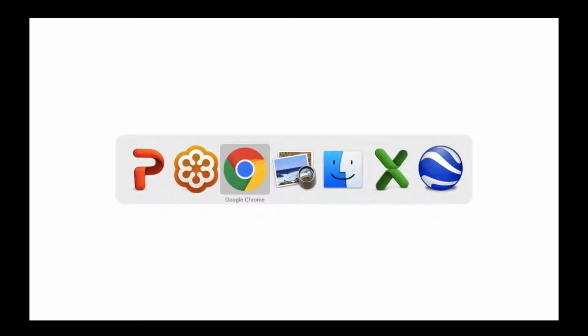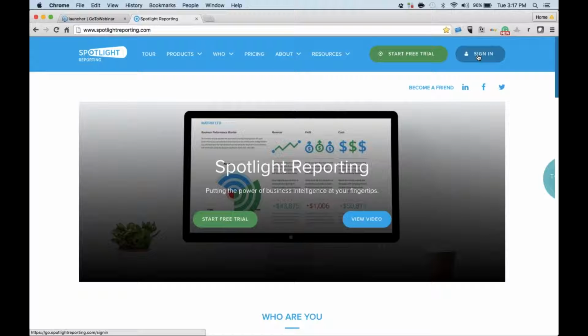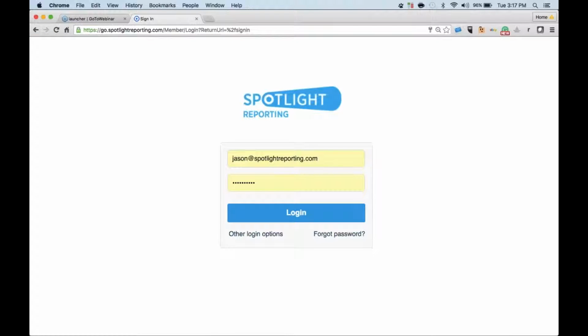So that's kind of an overview of what we do. I was just going to jump in and show you the software itself at a very surface level. So if I jump into my browser, I'm simply sitting at spotlightreporting.com. Okay. Sign in to access the product, and like with all cloud products, it's our username, which is often our email address and password.